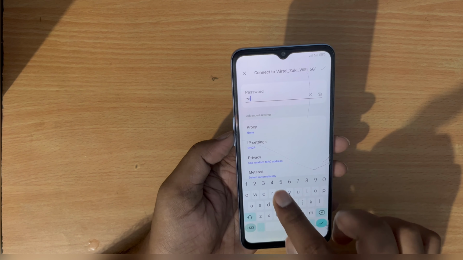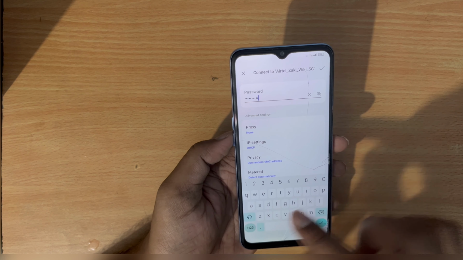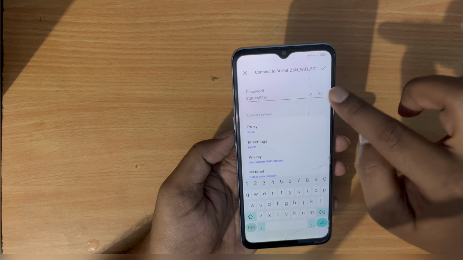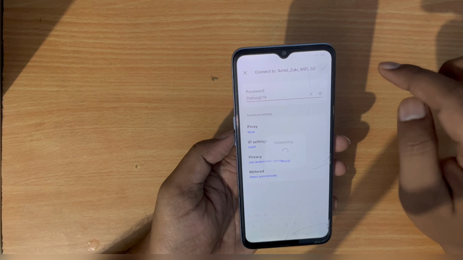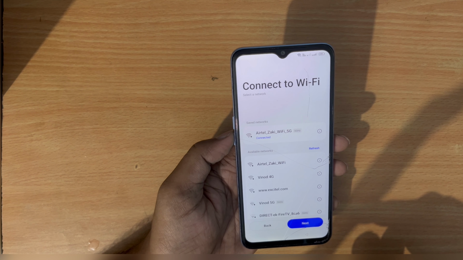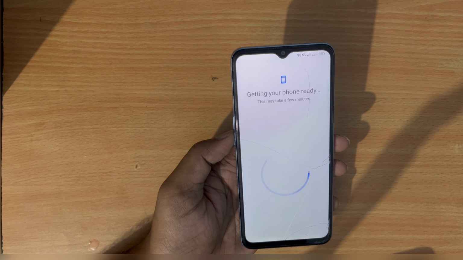Once I enter the password, I'll try connecting, and I'm going to change the Wi-Fi password right away after this video. You can see it is connecting and now it is connected. So we will click on next and follow the on-screen instructions here. You can see it says getting your phone ready.